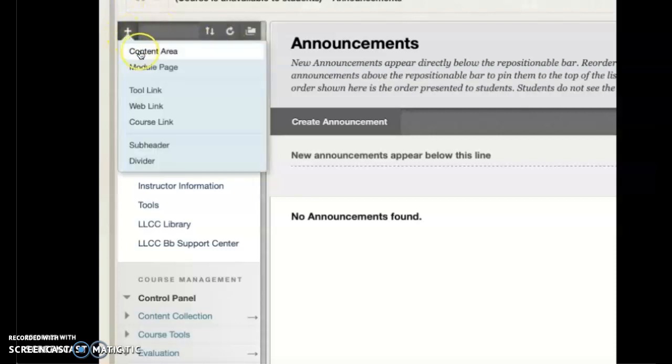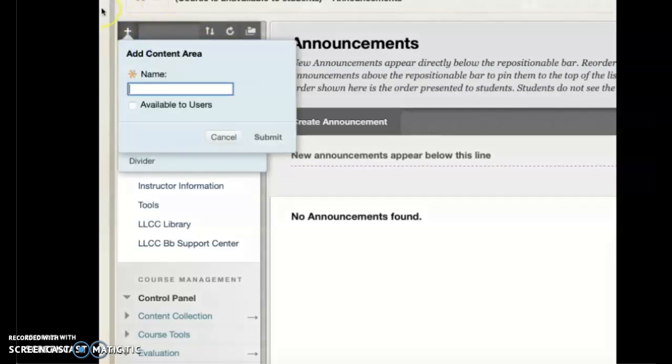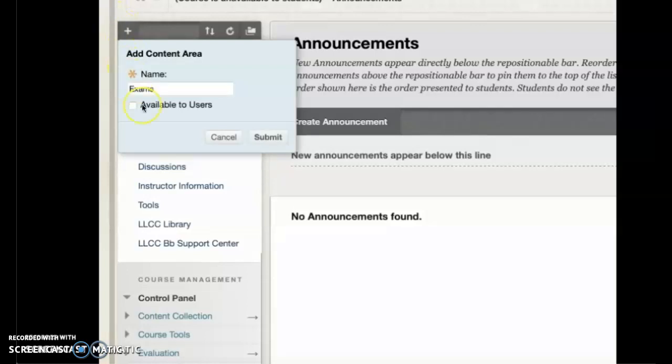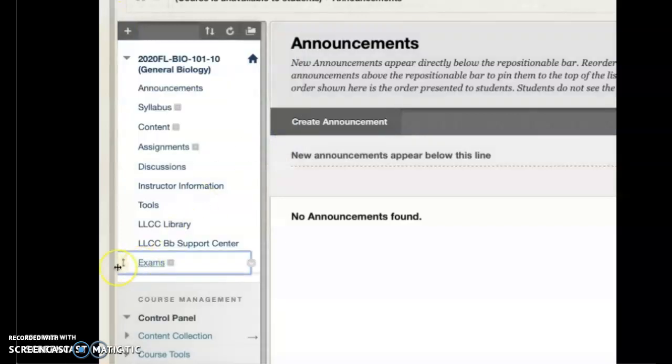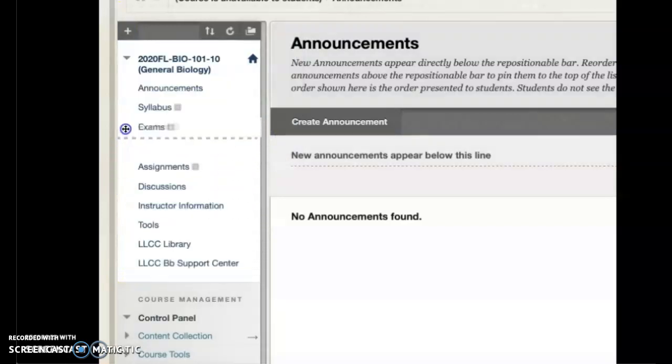But come over here to content area, call it exams, quizzes, tests, whatever. Make it available to users, submit it. It's going to give you this little bar right here. This is where you can house all of your exams at this point. So syllabus goes wherever, content, etc. You could do it under assignments, whatever's easiest. I like to keep it simple and the tabs self-explanatory.